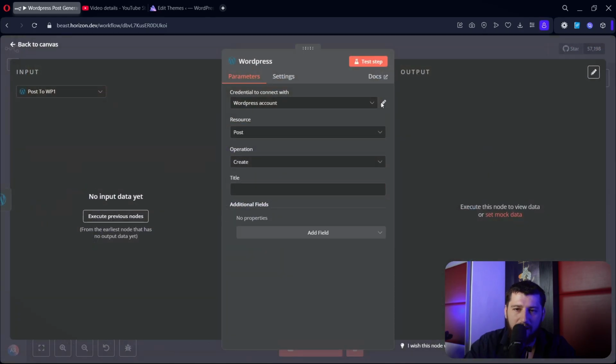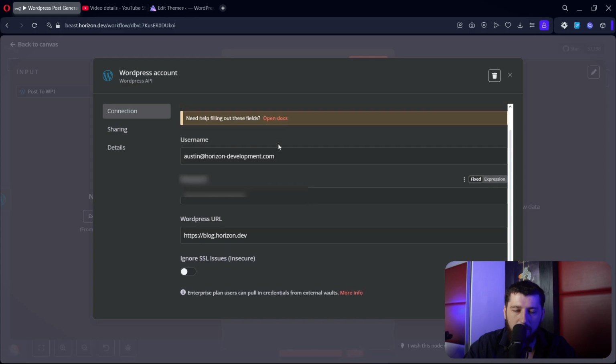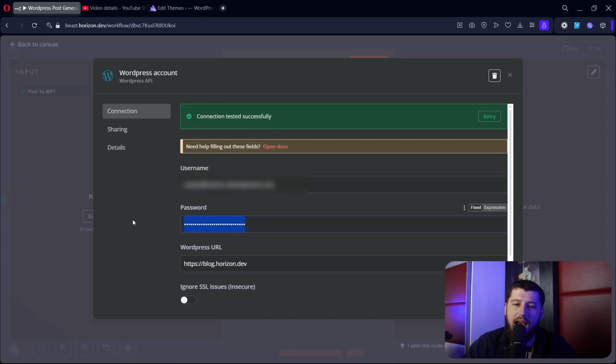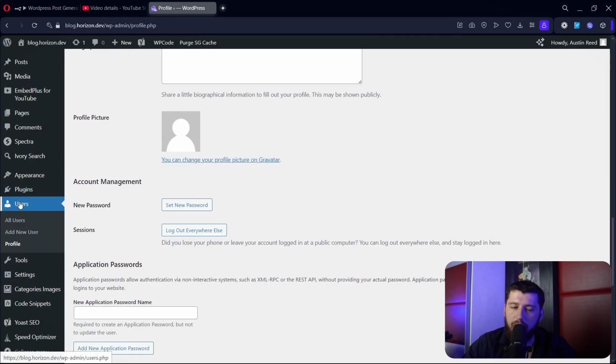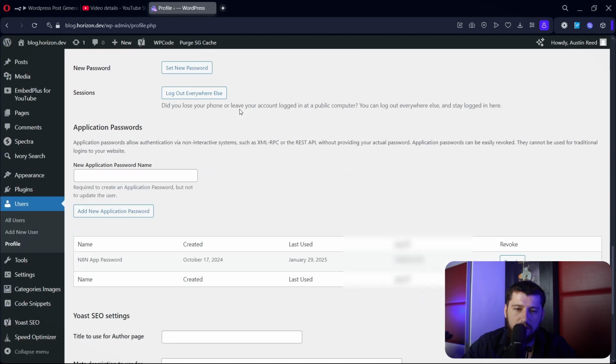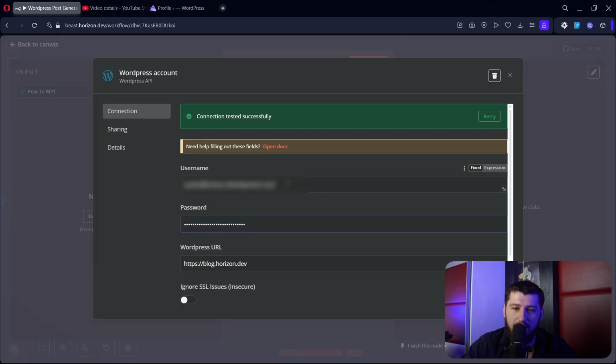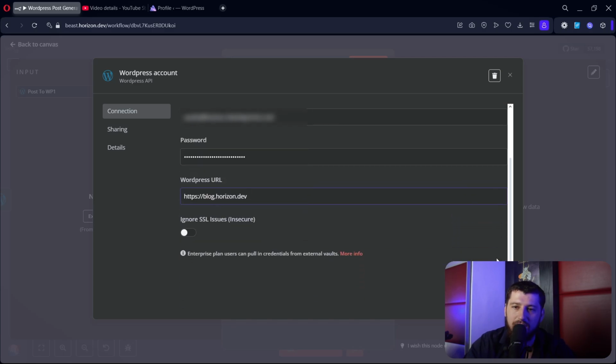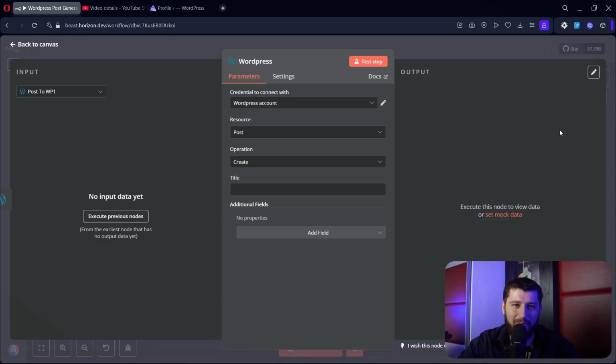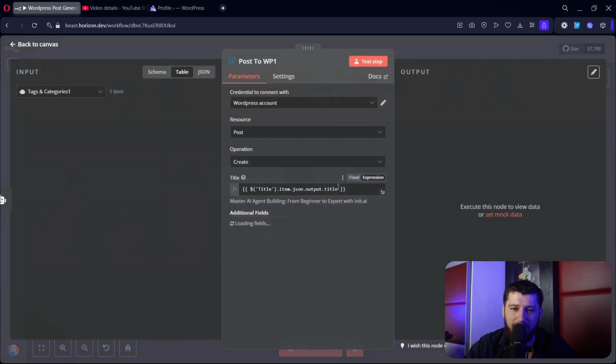Click create a post, and I'm going to add a new WordPress account. Now for this, we need to make an application password. So go to users, click on profile, and scroll all the way down to add a new application password. Give it a name. Go ahead and grab that app password. With that password, put your username, which is the administrator email, put the application password and the URL to your WordPress blog without the wp-admin or anything else, and click connect, and you should be good to go.